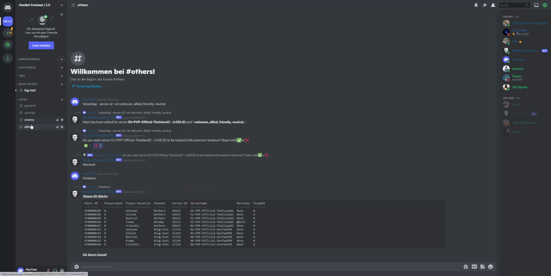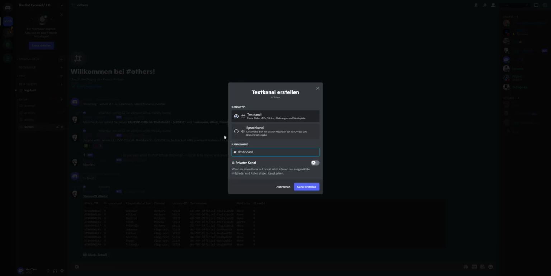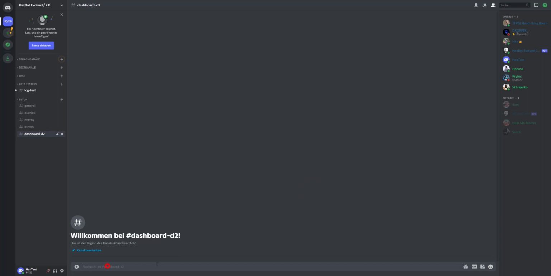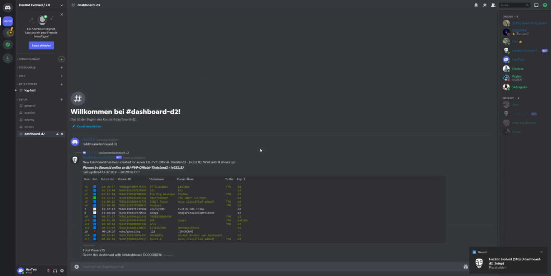Alright, so next step is that you want to also see the dashboard, which is also pretty easy to set up. So dashboard D2 I call it, and then you go at Steam Dashboard D2, that's it. And let's wait until the next server scan will show it up. I'm gonna pause it real quick until it comes, and then you see how it looks. Alright, it didn't take long until it showed up.